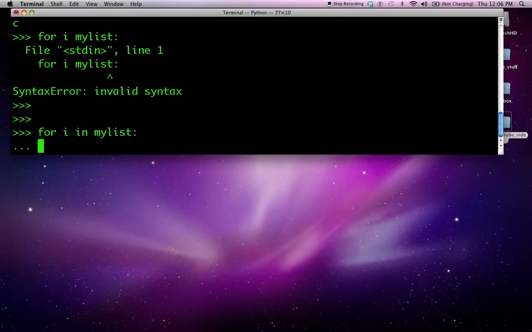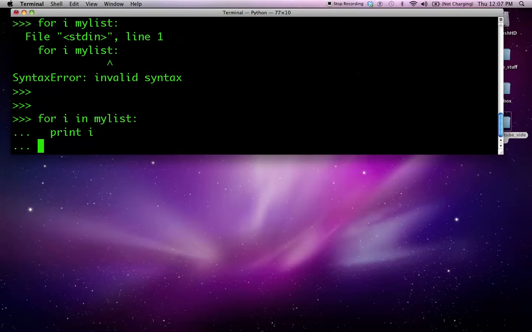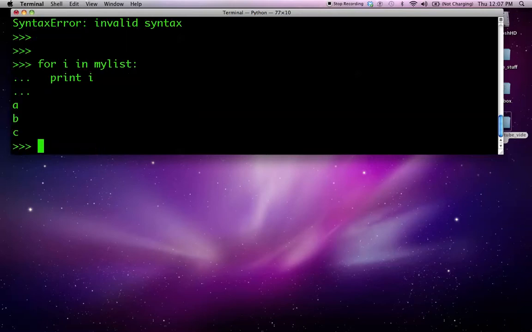Now, Python hasn't indented for us, but it's indicating to us that this is the beginning of a loop. So an indent will be required here. We then say print i. Now, what this constructs is a loop that loops through the elements in my list. And for each element in my list, whatever's in the block gets executed, which means that the print statement is going to get executed 3 times. And that's why when we hit return twice, we see A, B, and C.